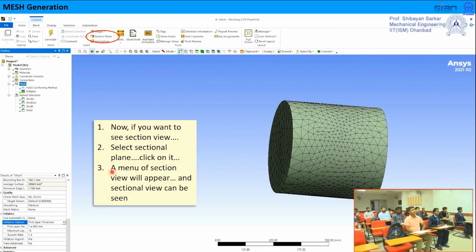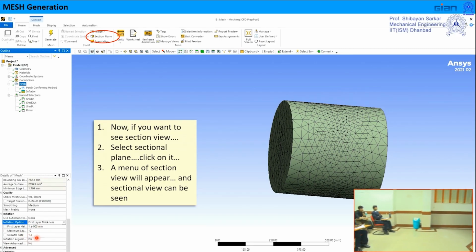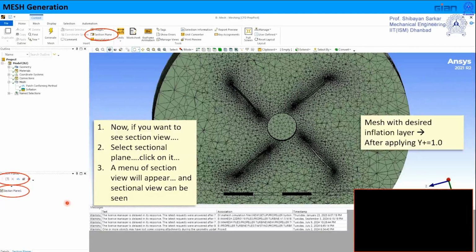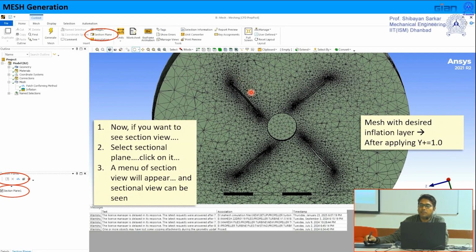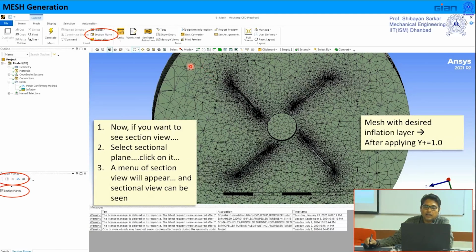Here you can see the first layer thickness. This is another screenshot. It looks like 0.003, 12 and 1.2. Now if it is prepared successfully, it will look like this. You can see the mesh is non-uniform. Here is the curvature part, this is the rotor part, and here is the rotating domain. The rotor has a complex geometry.